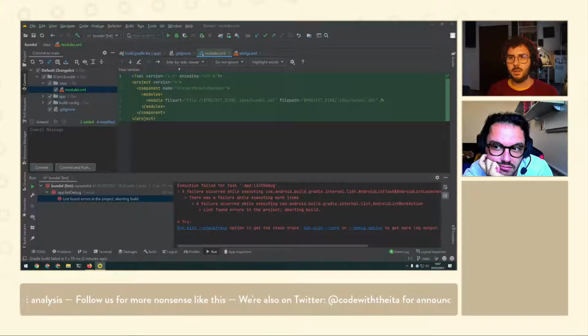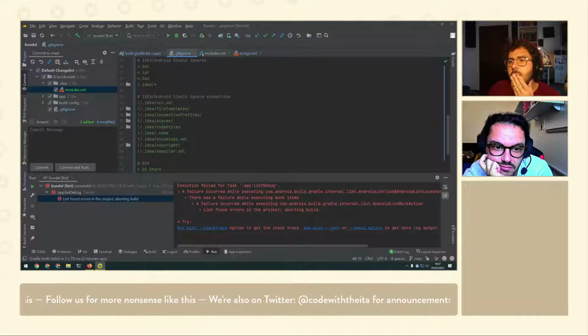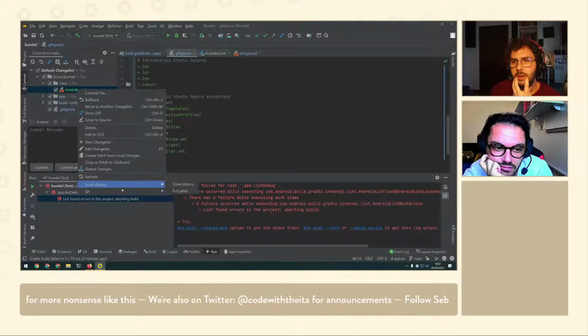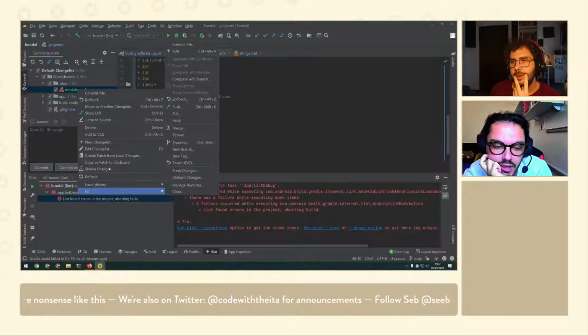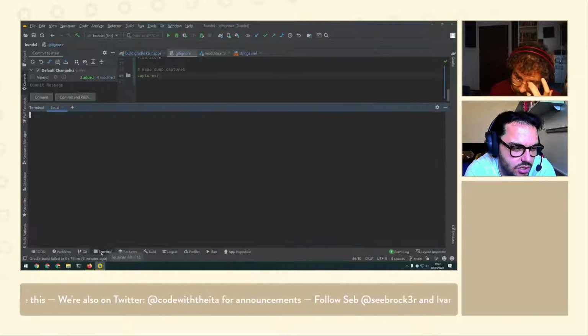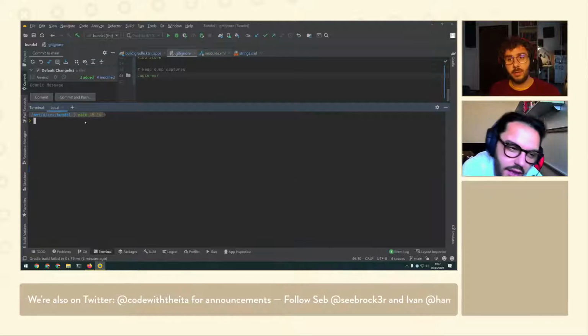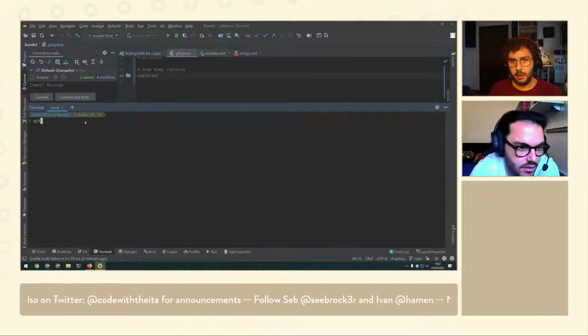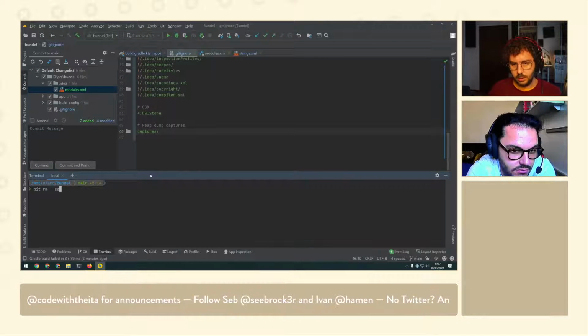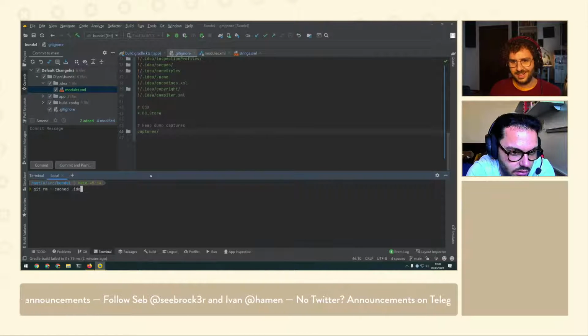Whatever, I don't care. No, I need to remove it. You're right, you cannot do it from here. Git rm. I know it's supremely annoying that you cannot do it from IntelliJ. Git rm --cached. Don't remember if it's past. Just use autocomplete, so I'm sure it's correct. Okay, let's hope so.